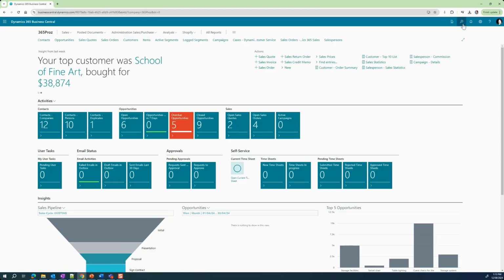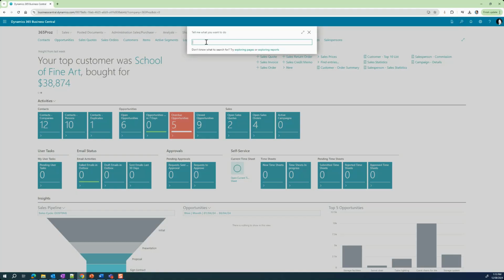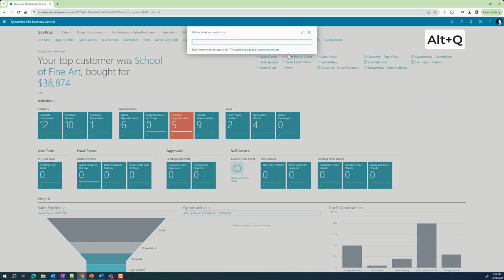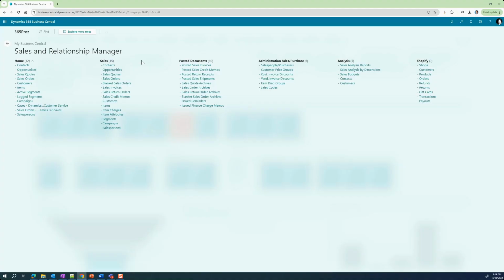Over here on the ribbon, we can click on the search icon. By clicking on the looking glass icon, a box opens up asking what we want to do. It says, tell me what you want to do, right? You can either click on this particular icon or you can use the shortcut key Alt Q on your PC keyboard. If we don't know what we are searching for, we can click on Explore Pages and Explore Reports. If you click on Explore Pages, this will take you to a page behind the role center, and here you can explore more roles.